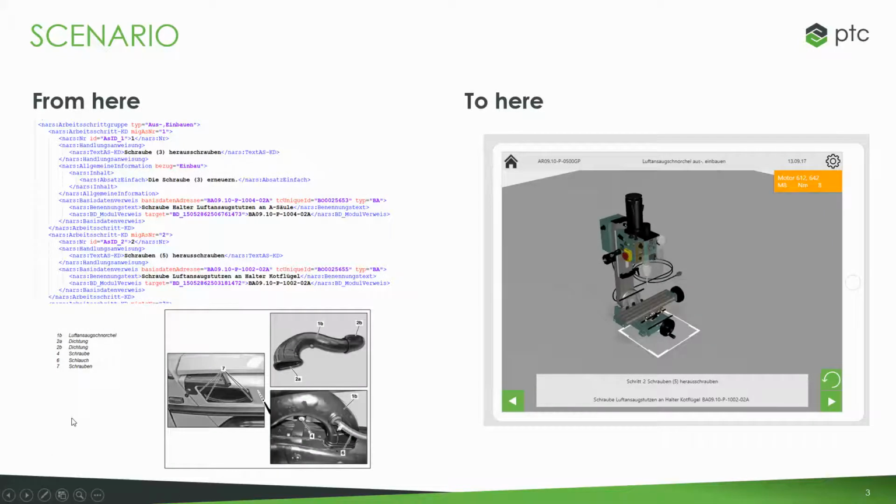So again, what does the customer want to do? On the left side you see where they're coming from. They're coming from XML data that defines the steps and also has references to their CAD data, which they are processing to a PDF format right now, and they want to leverage this data to get to a stage where they have dynamically generated AR experiences leveraging the information located in here in this AR experience.